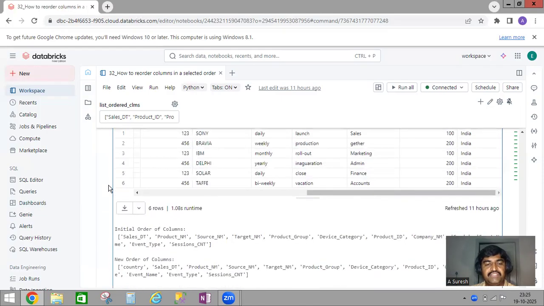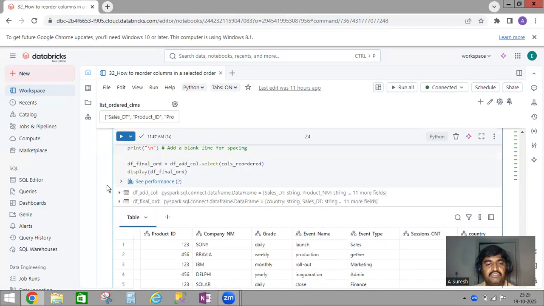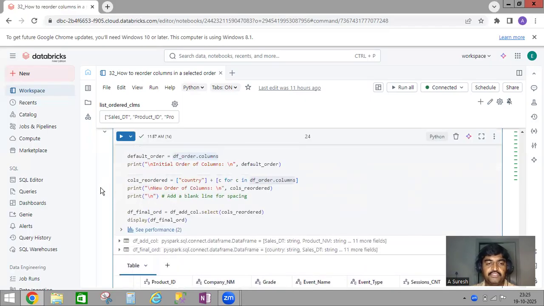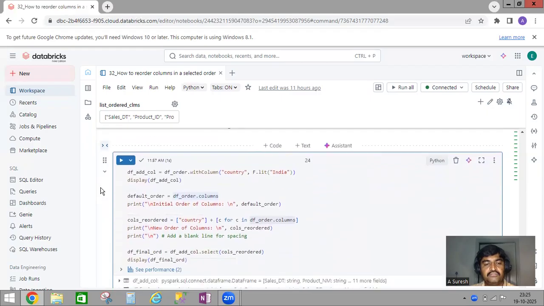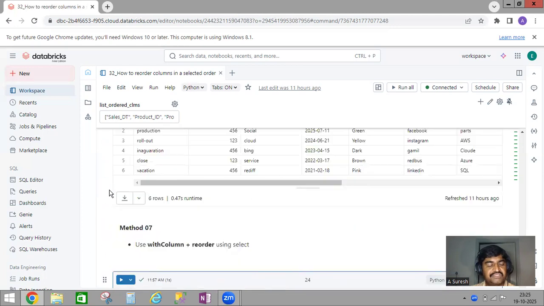Okay, so I showed all the possible different methods to reorder the columns. You can try different ways, like changing the columns, or you can mention multiple columns. So that's all about this video on how to reorder the columns as per your requirement.